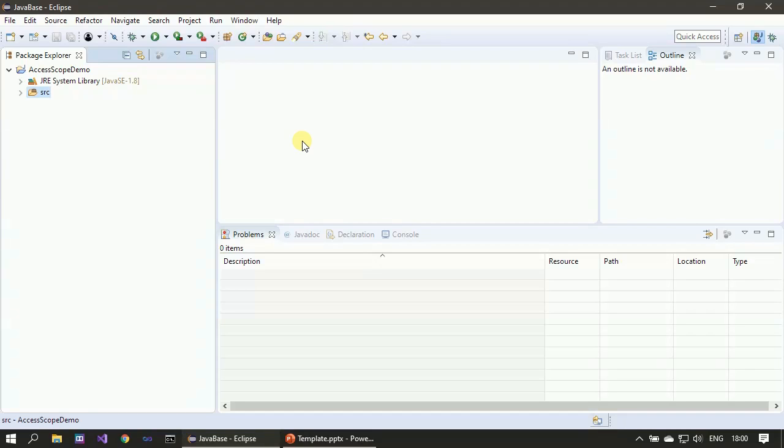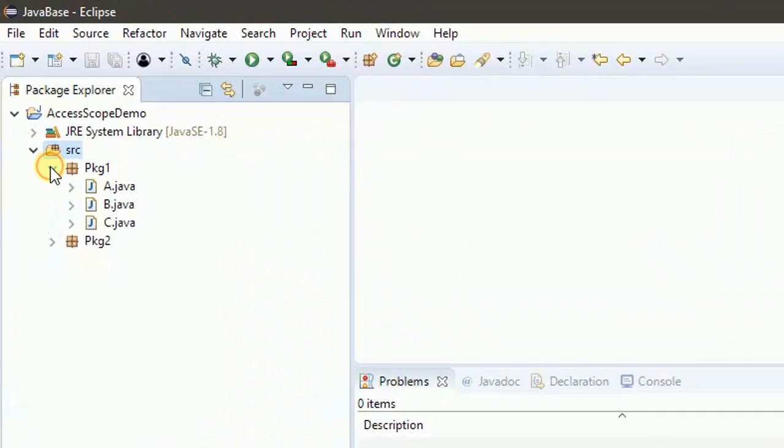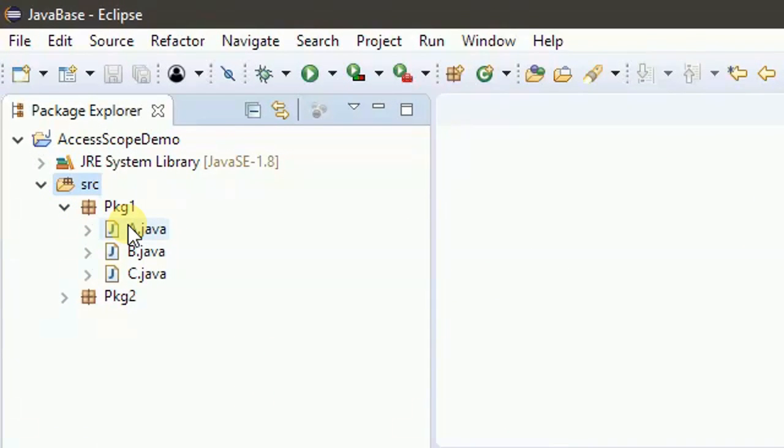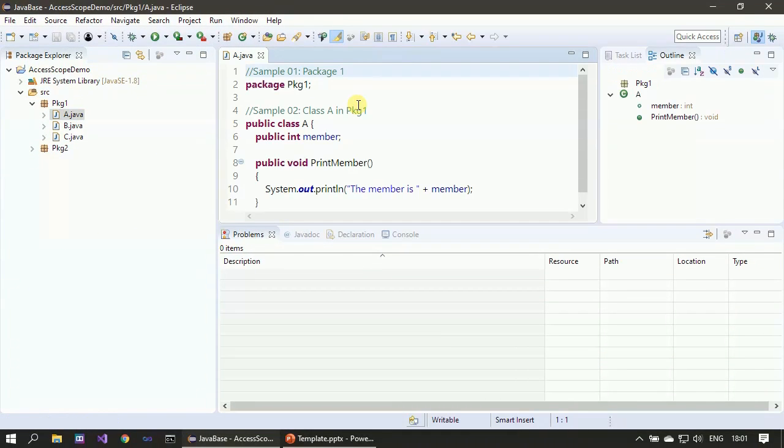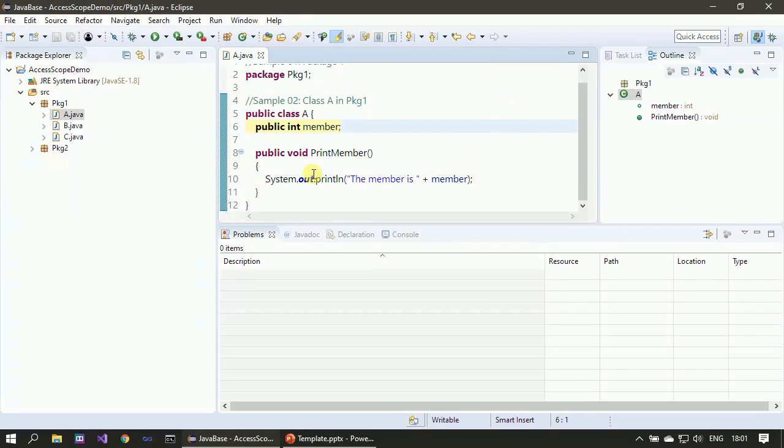Here in Eclipse you can see we created two packages for demo purpose. In this first package we have three classes, class A, B as well as C. Class A is a standalone class. It has a private member called, and a public member called member. Then we have some print method. So here we are accessing that public member.